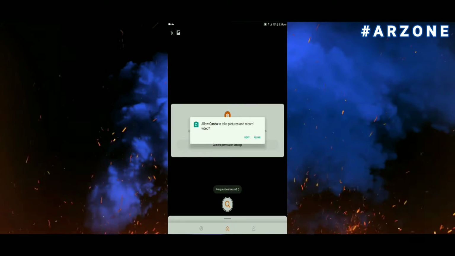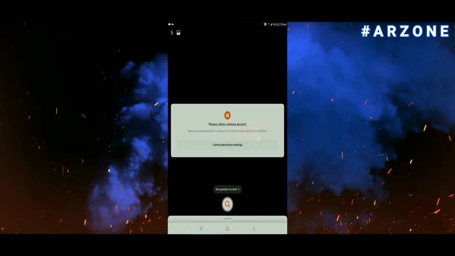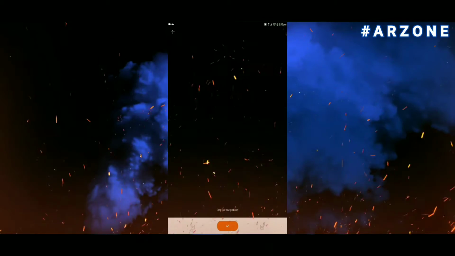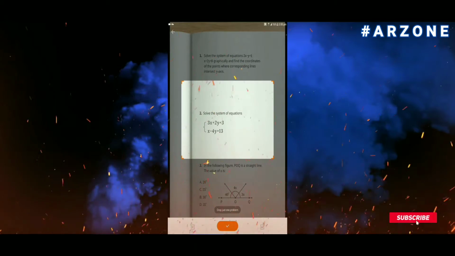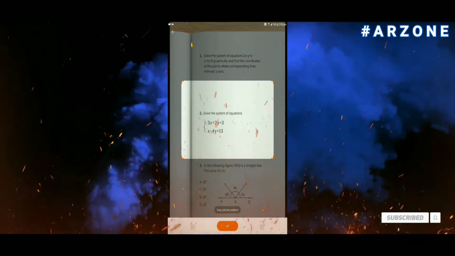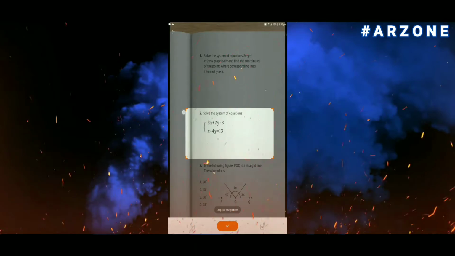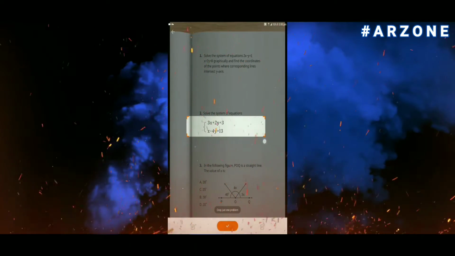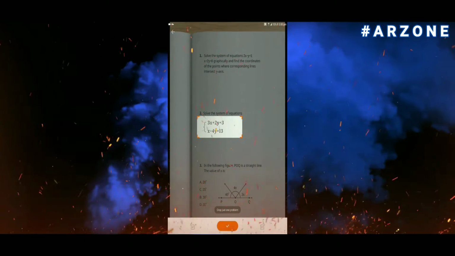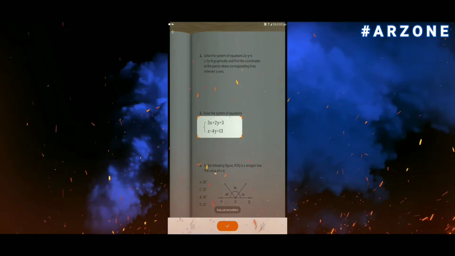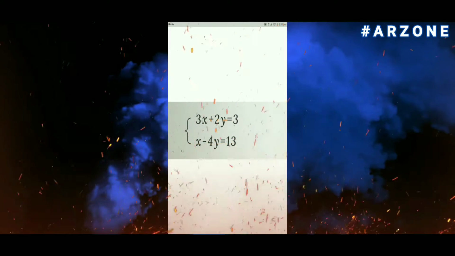After tapping into the grades, here you can see that a permission is asked by the app. You have to allow this permission. After accepting the permission, here you can see that the camera is open. You have to first tap on the screen. After tapping, here you can see the tutorial of this app.